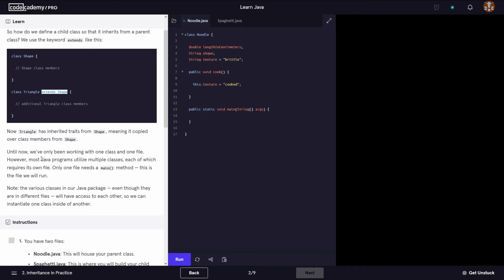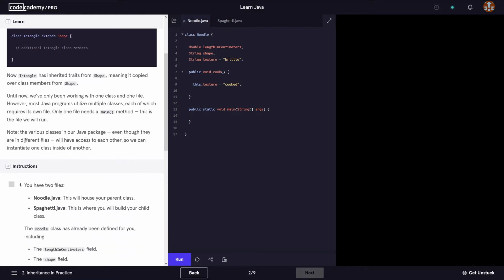Okay. Until now, we've only been working with one class and one file. However, most Java programs utilize multiple classes, each of which requires its own file. Only one file needs a main method, and this is the file we will run. We have a note here: the various classes in our Java package, even though they are in different files, will have access to each other, so we can instantiate one class inside of another.